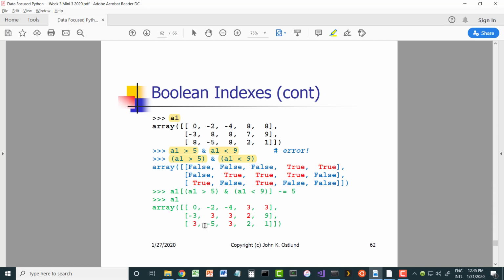Okay, so where do we have situations in here where the cell value is greater than 5 and the cell value is also less than 9? It turns out that those are going to be all of these 8s. All right, so all of these 8s are greater than 5 and less than 9. And we only have one value other than all these 8s that is true for that condition, and that's the 7. So these cells that I've highlighted here in yellow are the ones that are true.